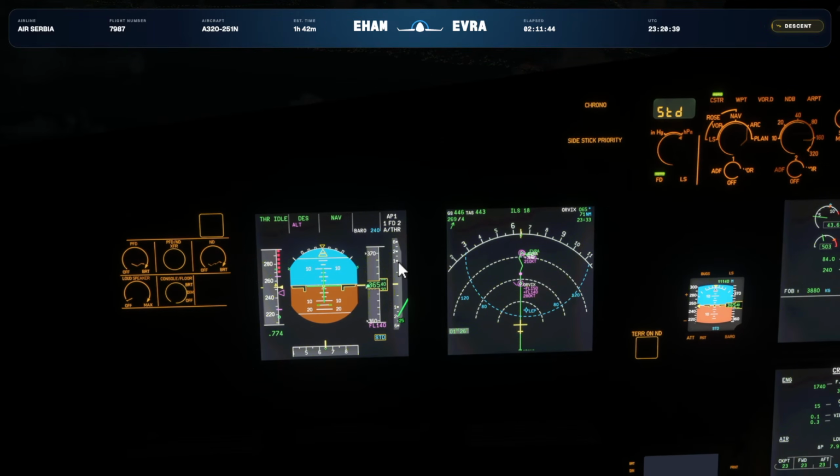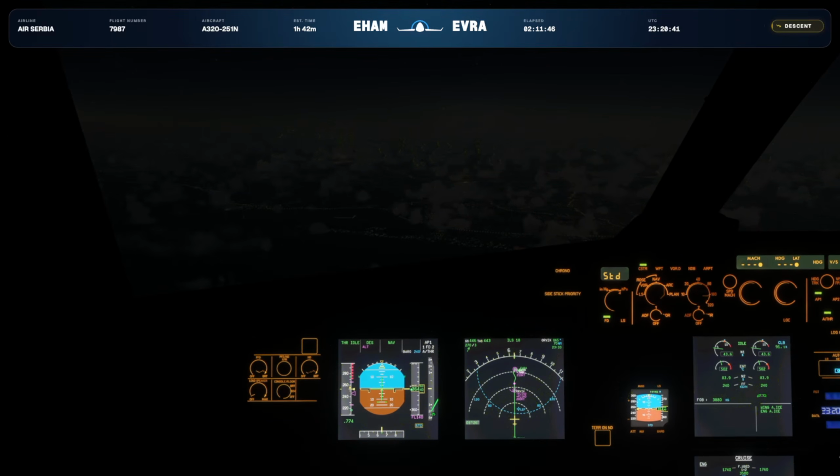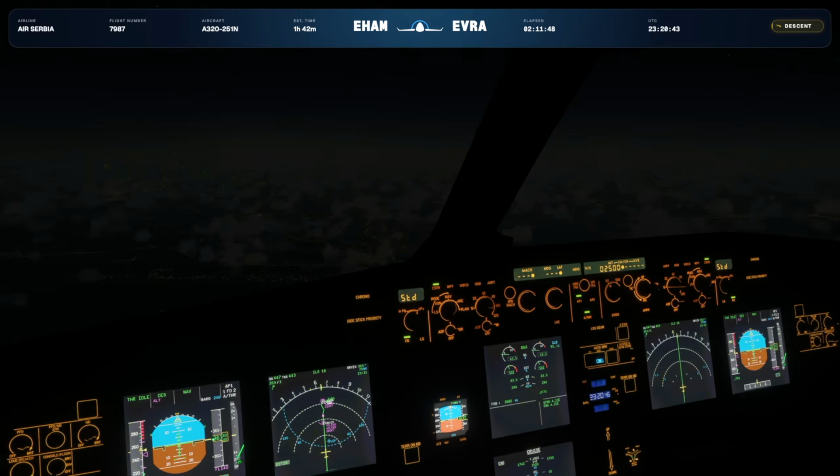Ladies and gentlemen, we have begun our descent into Riga. Please return to your seats and fasten your seatbelts.